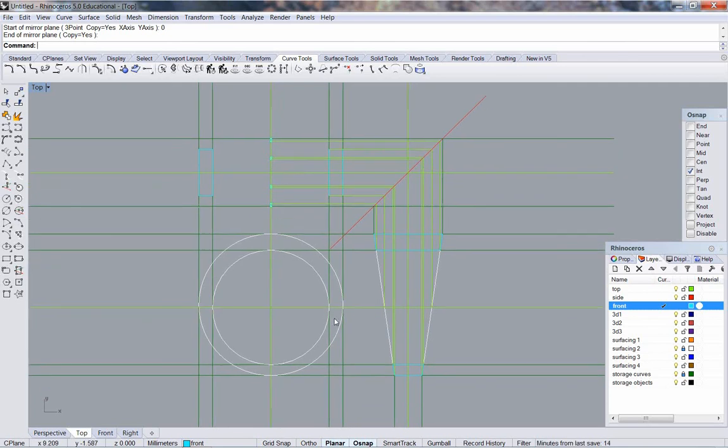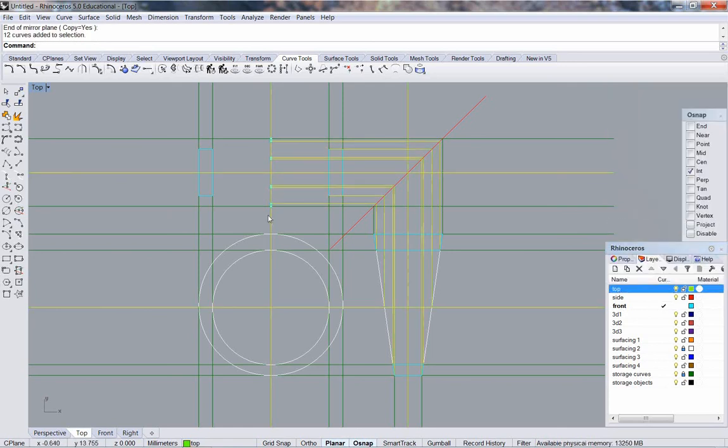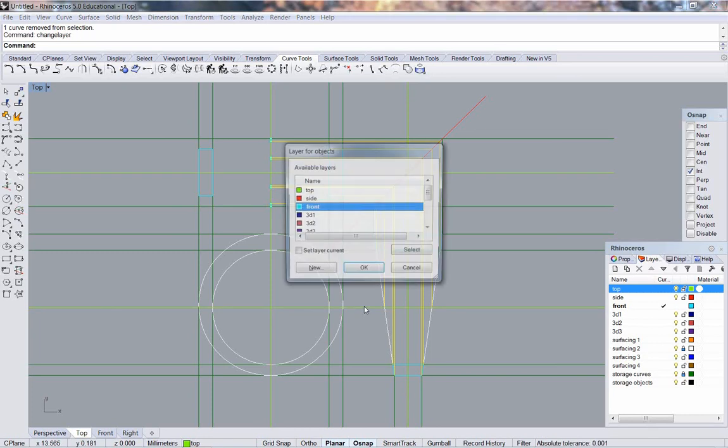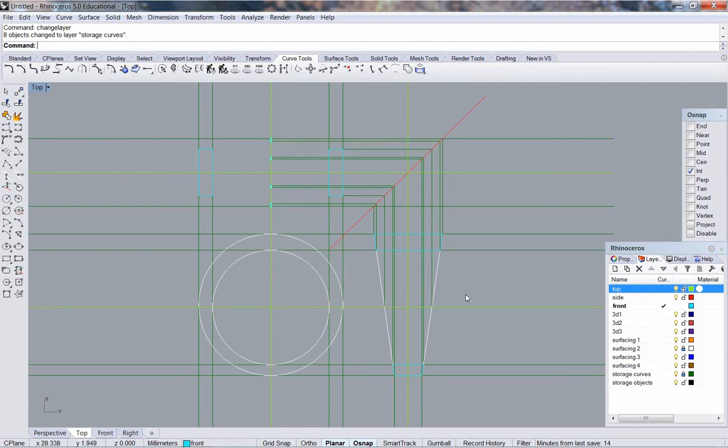Okay. I'm going to simplify my drawing. Control click to retrieve my construction lines, center lines. The rest go on to storage. Okay. Now I want to draw my remaining sections. I'm going to do them one at a time.